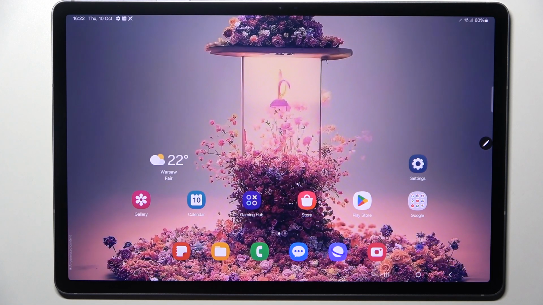Hi everyone, in front of me I've got a Galaxy Tab S10 Plus, and let me share with you how to change video resolution on this device.